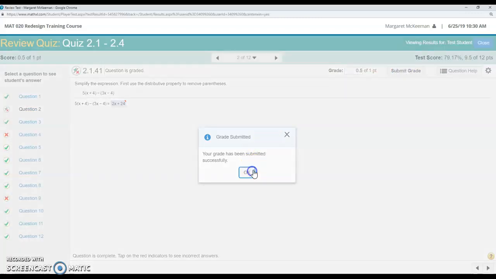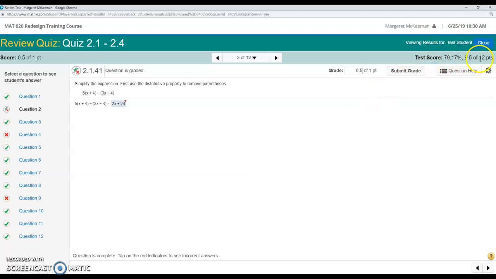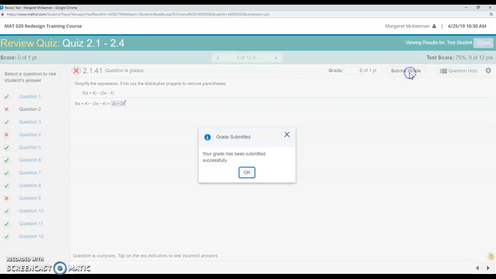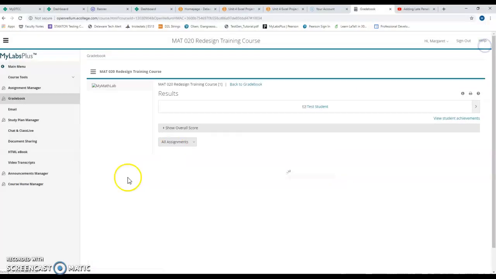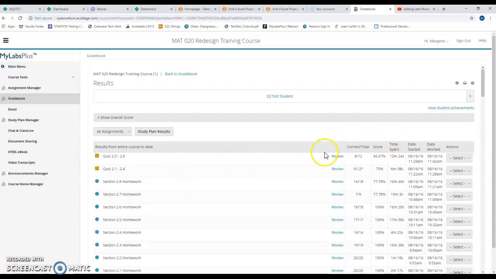Once you do that, notice the test score is automatically recalculated. And over here, you can see that the student got partial credit with that green check and red X. If you did this in error, you can go back and hit 0 and submit the grade again. Once you hit close, the grade will be updated and there'll be a star next to the grade to indicate that you changed it.